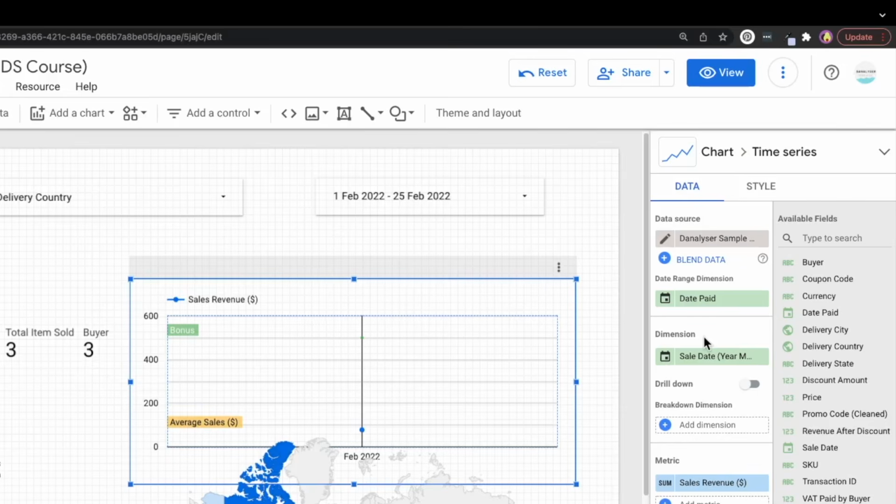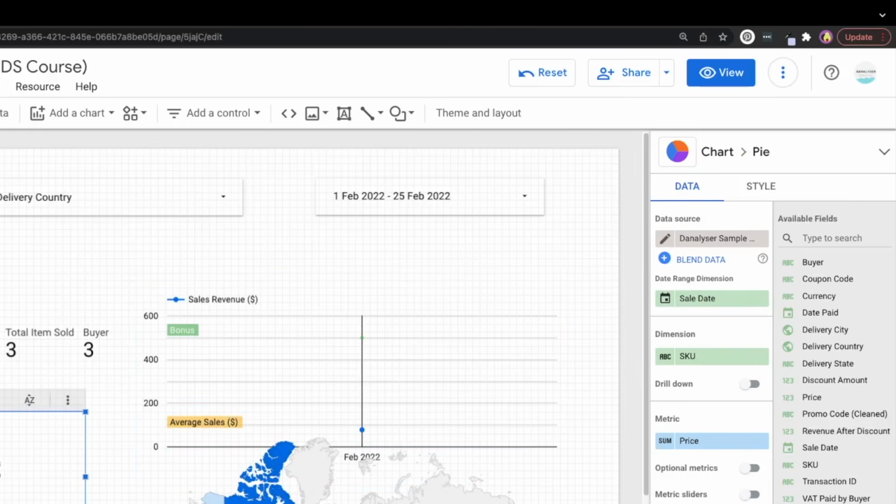So that's one very important concept that you have to understand. In summary, you can put different date range fields in different charts. Data Studio supports this function really well without much work needed from the developer, so it's a good thing.